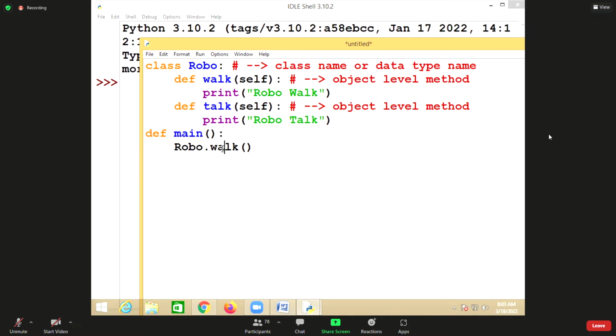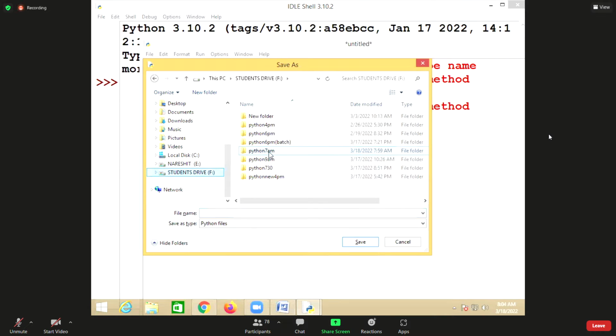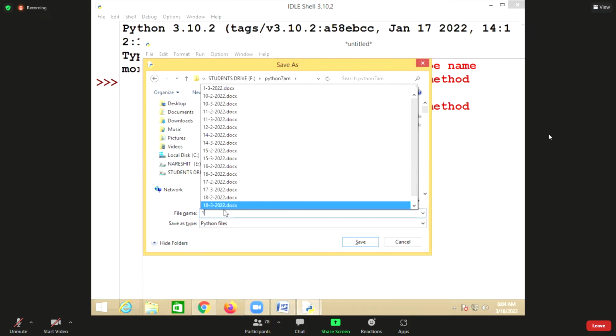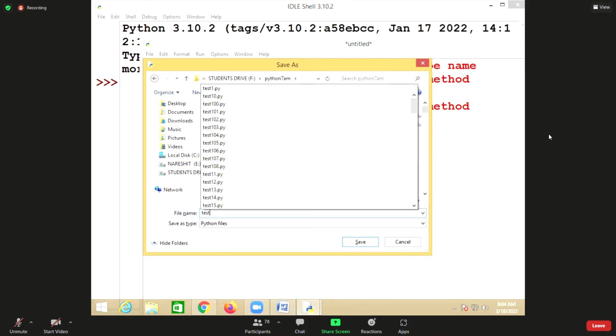An object level method requires an object. Is a robo created? No. Robo is designed, but a Robo object is not created. Robo is designed, that's all, but the object is not created.